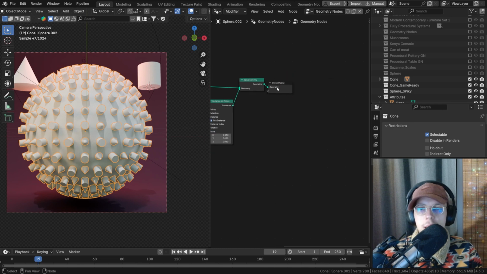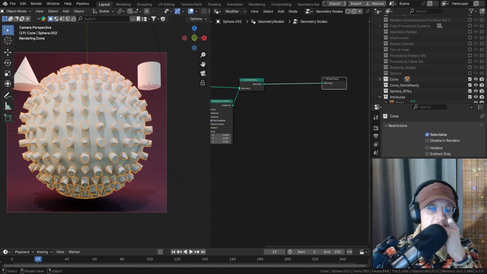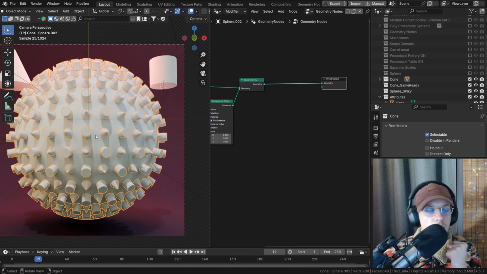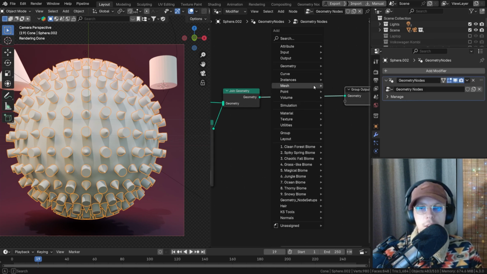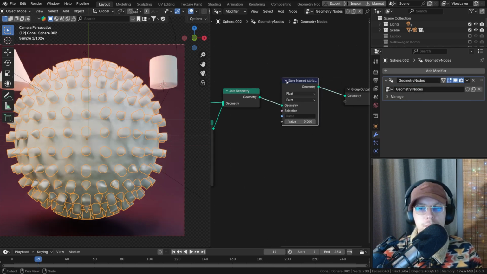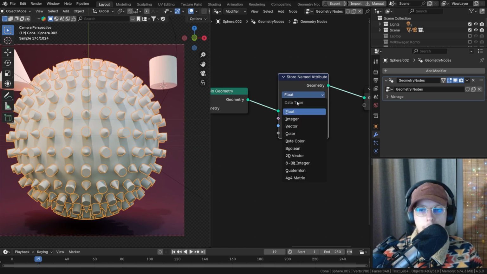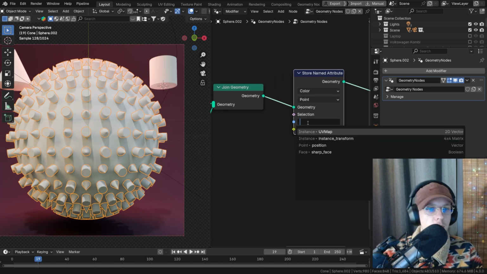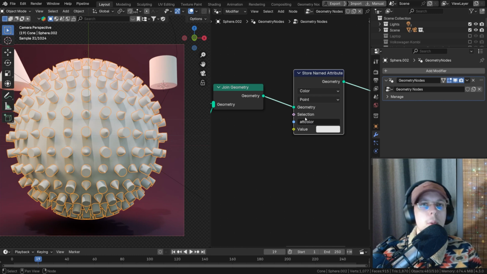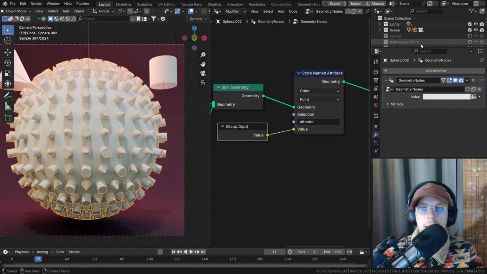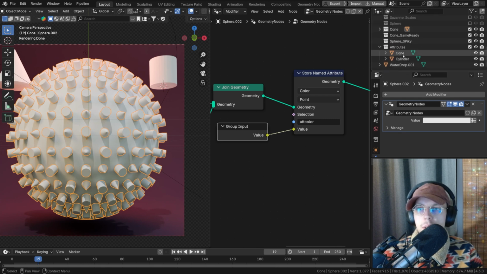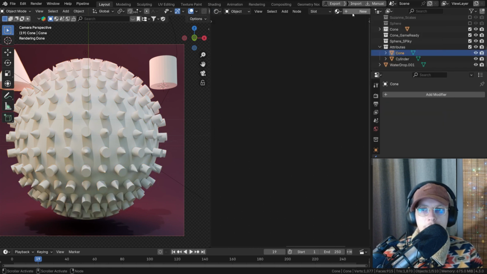So now let's say you want an option in your geometry node setup that is able to color these particles by a custom value set by the user in the modifier here. We can do that by hitting Shift A, store named attribute, set this to be color, and name this, for example, add color. Doesn't matter what. And then we drag this out to a group input. There we go. Now in our actual attributes there, our cone and our cylinder, we can add a new shader.